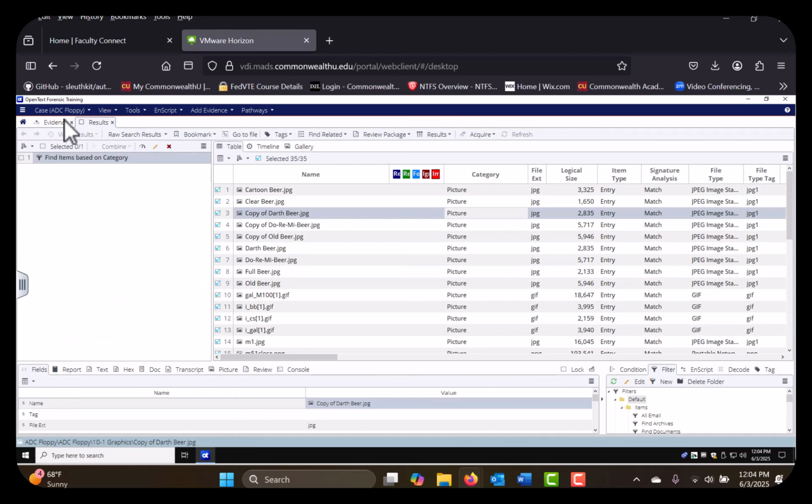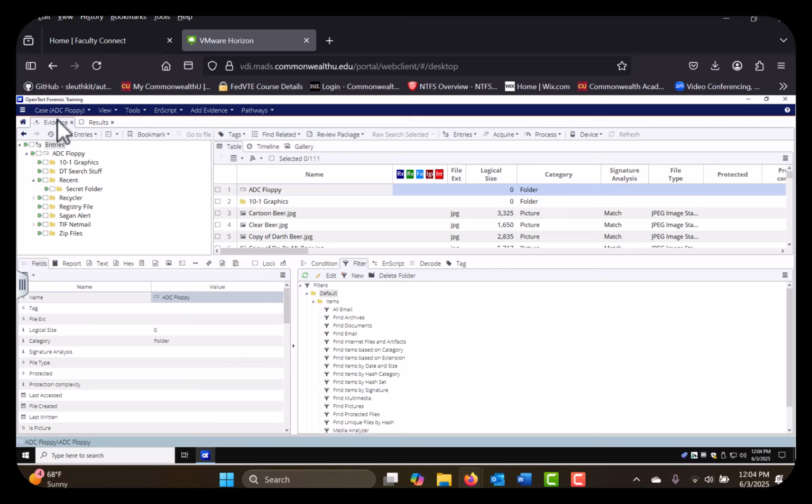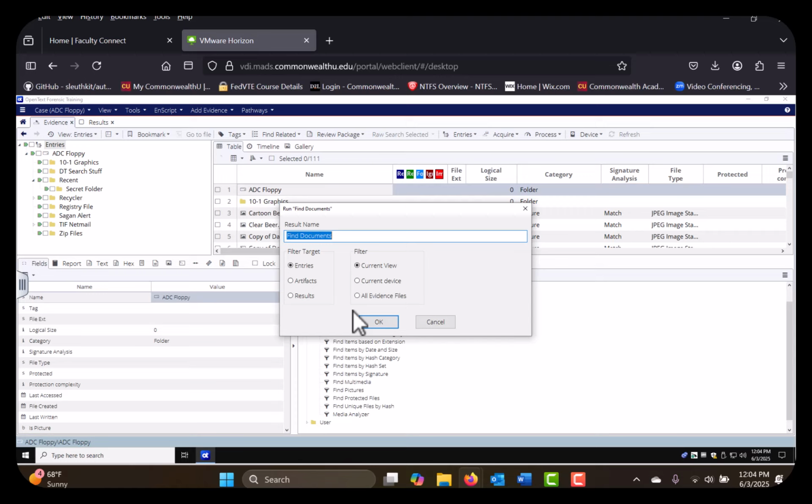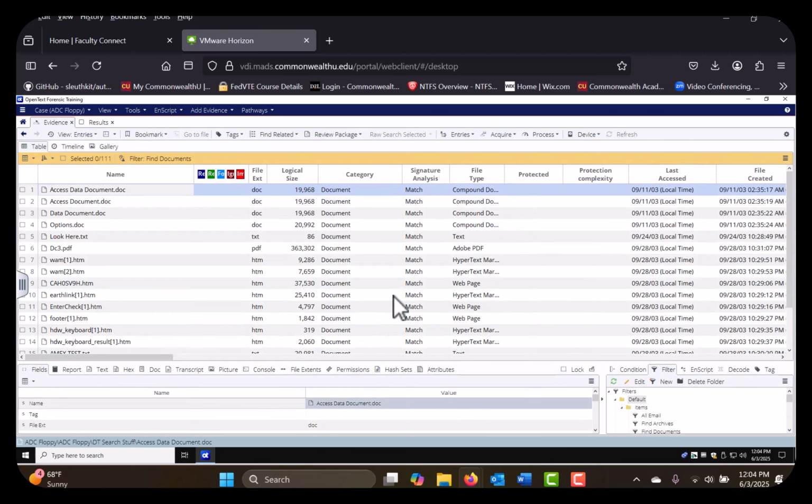All right, so let's go back to the evidence tab, and let's do another one, right? Let's do, I don't know, we'll do find document. There's probably no documents in here. This time, let's do it under current view so you can see what happens when we do current view. So we're going to do current view, and we're going to click OK. And you notice that it didn't jump us to the results tab. It just changed our view.